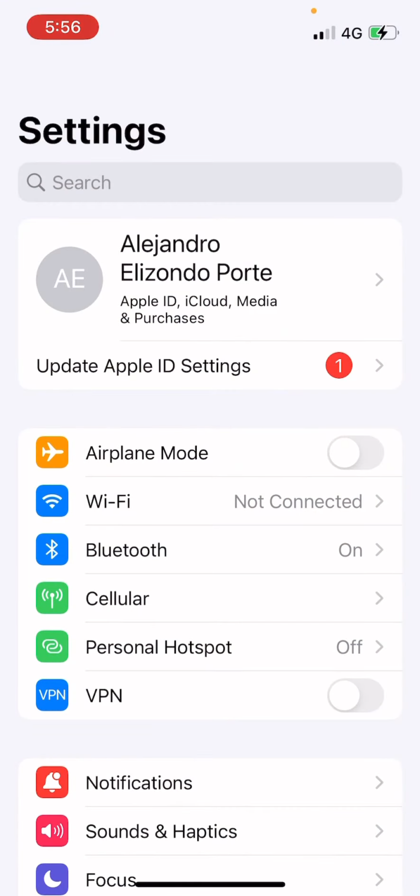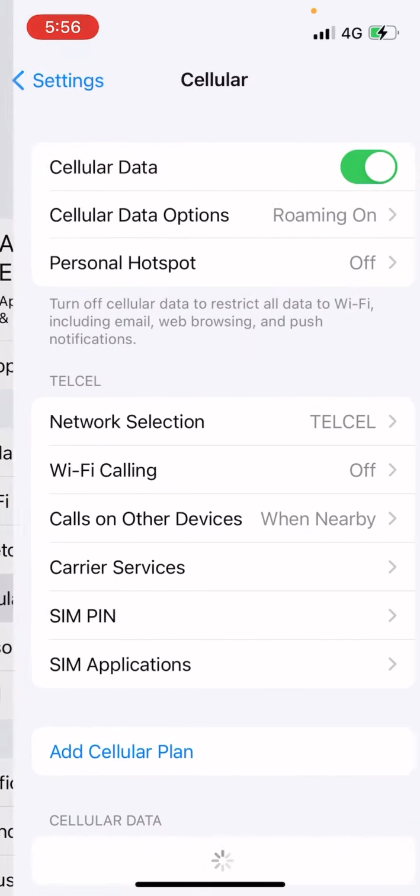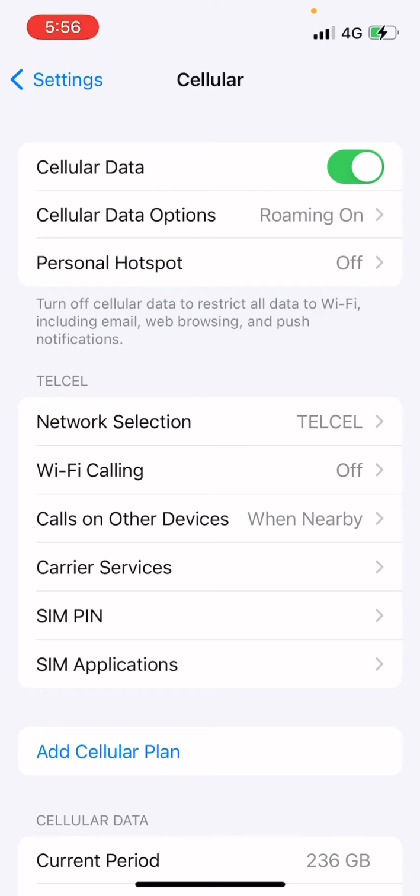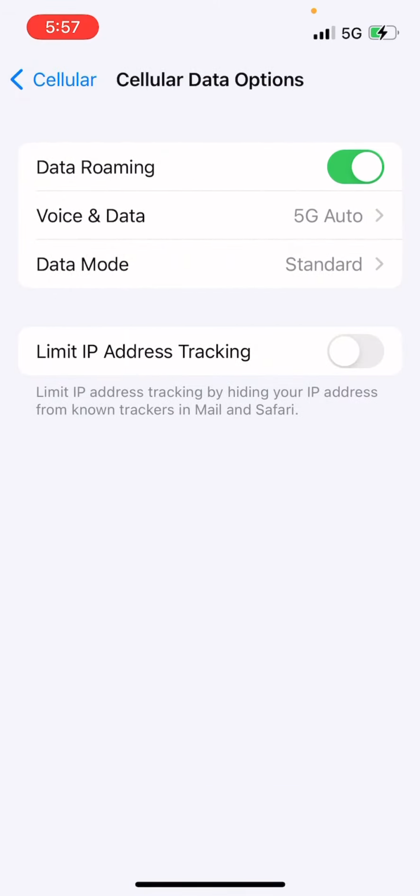Now we're going to head on over to where it says cellular right here. And then we're going to select cellular data options. And then we're going to select voice and data.